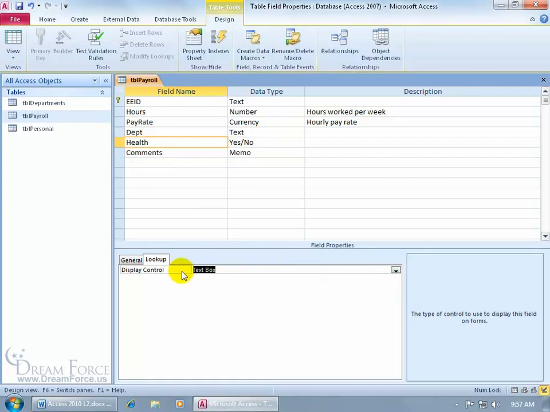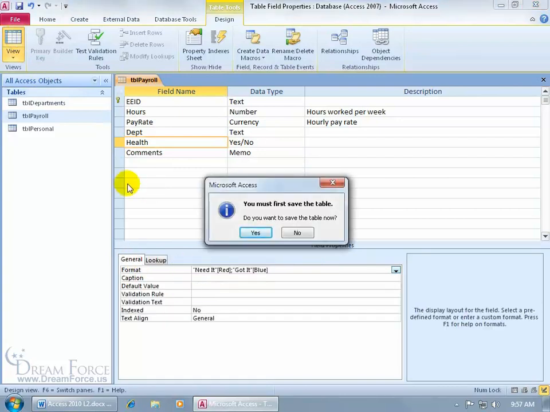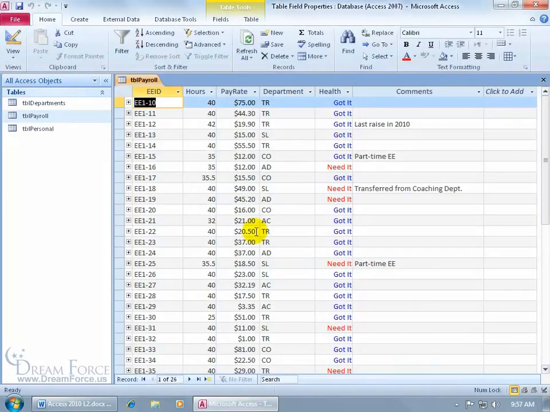Okay, back to our general. Okay, need it, got it. Let's click on the View button. We got to save it, say yes, and there we go. So instead of checkboxes for those who have it, I just said got it. And then the color stands out, pops out. Instead of me looking with those tiny checkboxes, those that are checked, those that aren't, the red really calls my attention.